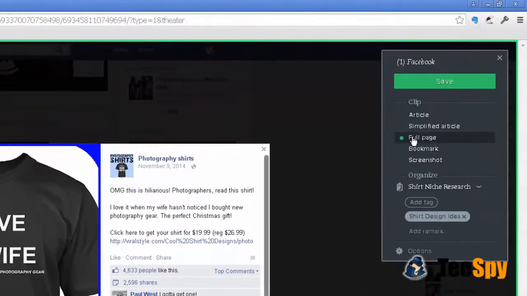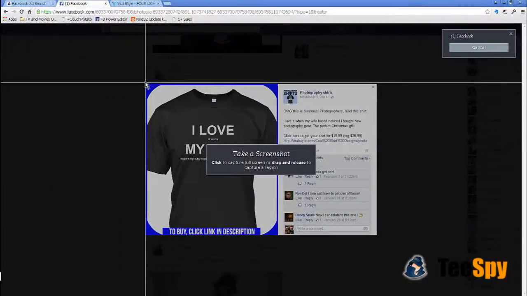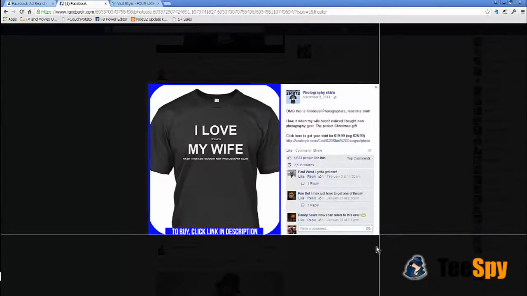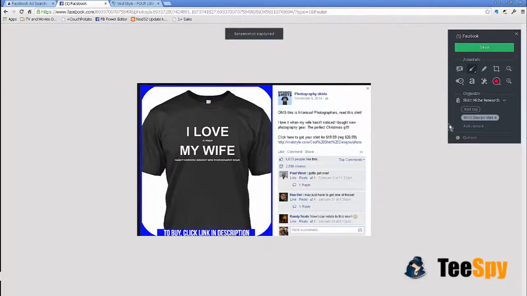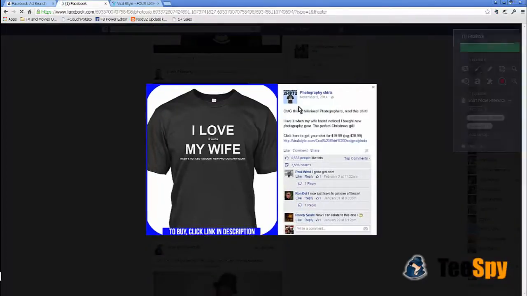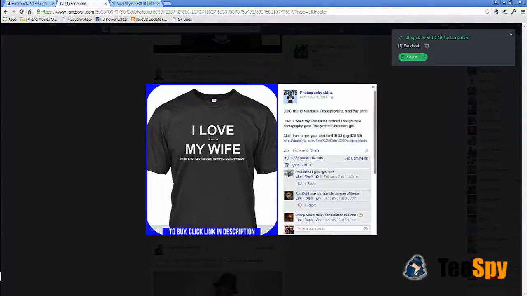I know I kept it to full page, but for Facebook photos, what I want to do is actually grab a screen grab of this, just like that. You can annotate it, you can do whatever you want. I'm just going to leave it how it is. Tag it with wife shirt, and then you can even add a remark. It's such a great organization tool. I can't recommend it highly enough, and it's free, so it's a no-brainer. Go ahead and save that, and so we just clipped that.